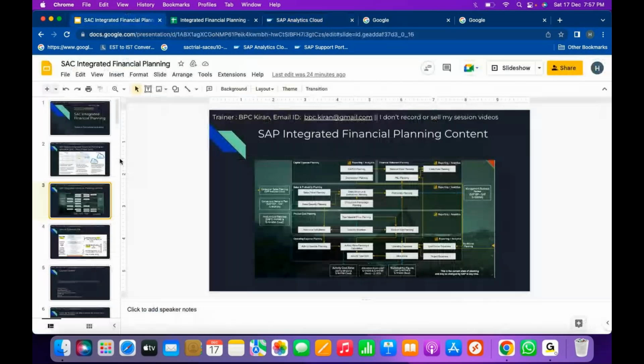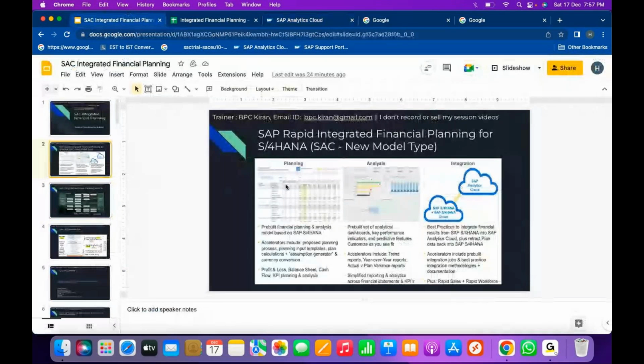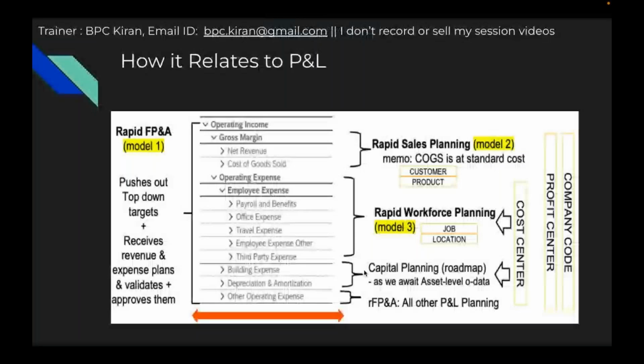So here you are going to understand in this particular process, right? So I'm going to explain how the P&L planning is derived. So operating income, gross margin, operating expenses, each and every line item is a calculation. So the data is coming. So for example, payroll and benefits, it should come from that particular HR model, workforce planning model or whatever. Cost of goods sold, it is coming from the sales and profitability planning. Net revenue, it is coming from the sales and profitability planning.